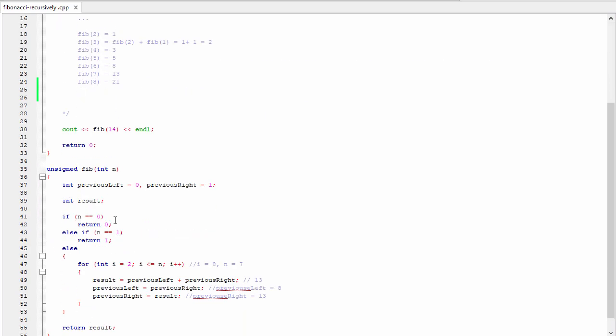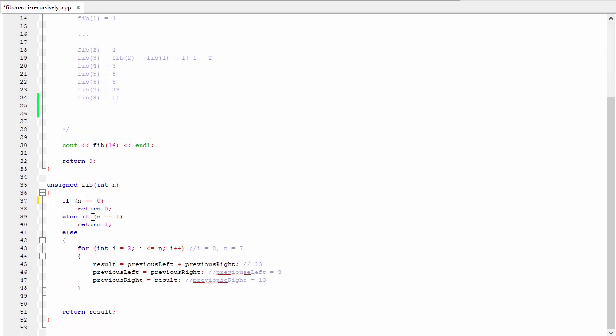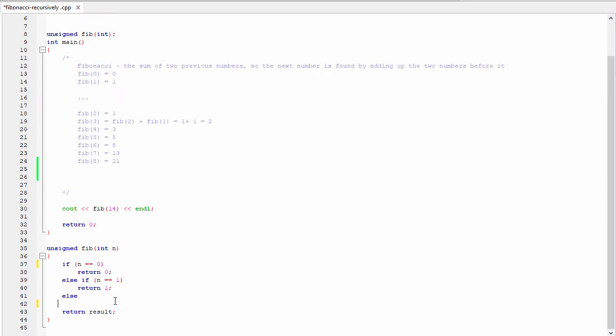Well, we have the same conditions like before, right? Because if n is equal to 0, then we have to return 0. If n is equal to 1, we have to return 1. This part is totally not needed. We need to think about what we should return here in order to count Fibonacci.